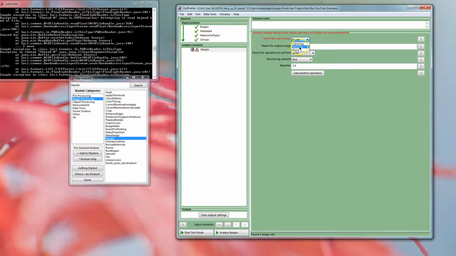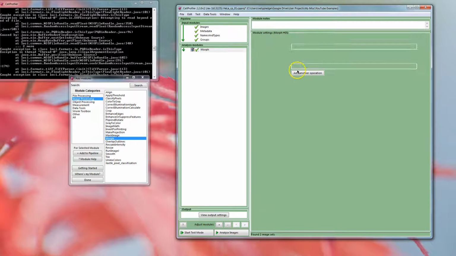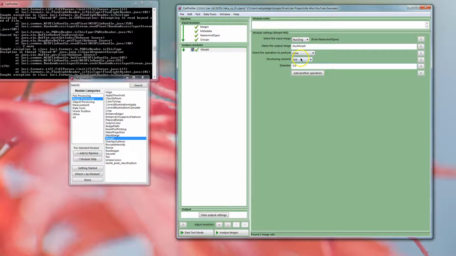So let's have our input as our nuclear, and we'll have the nuclear morph on the output. And we're going to run a close operation once it stops flashing. It can be a little frustrating at times when it's flashing so much. We can have a close operation. We're going to do it with a round structuring element, which is a small round structuring element, which is going to try and get rid of some of the edges, the imperfections in the edges.